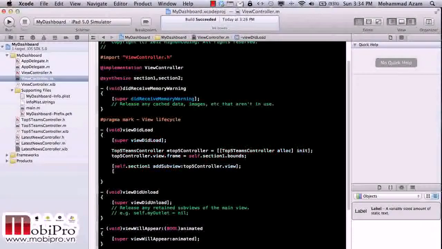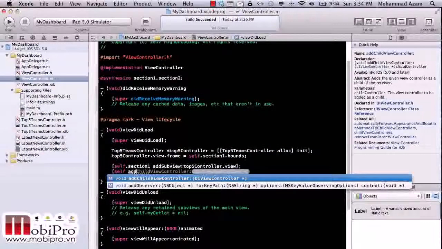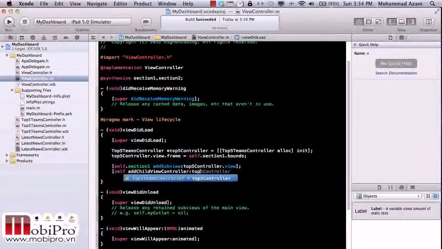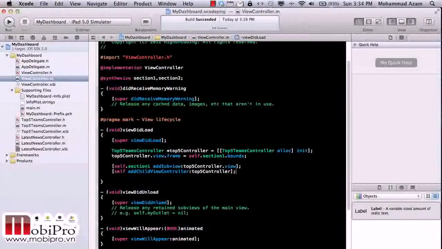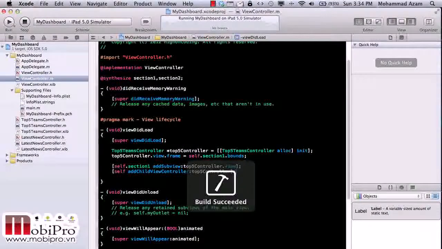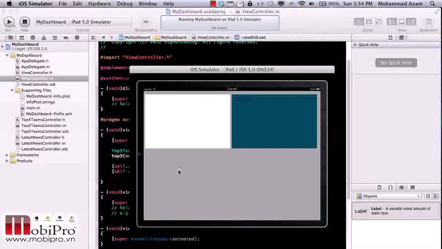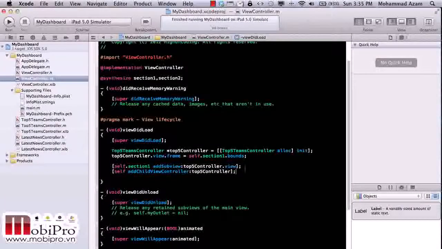And the new feature that we talk about is adding the child view controller. So you can add a child view controller so that that particular section of the page that you are displaying, like top 5 teams or top 5 matches or whatever, will be controlled by the top 5 teams controller. Alright, let's run this. And here we go. Since we injected only section number 1, which is representing the right hand side, you can see it says top 5 teams. In the same way you can do the other one also.